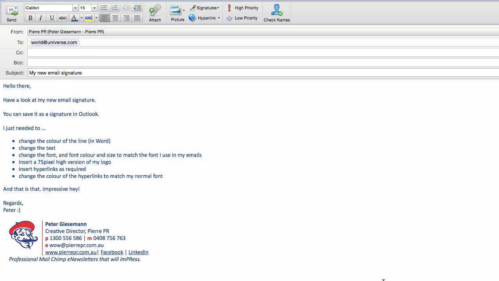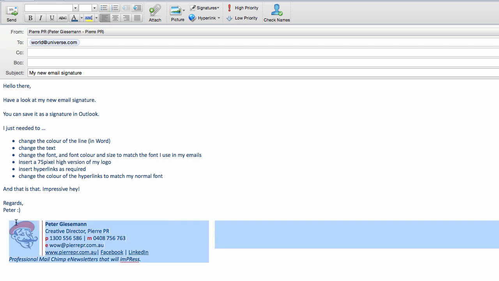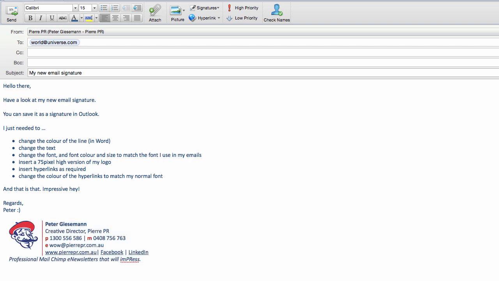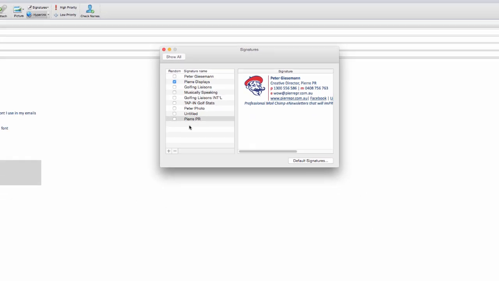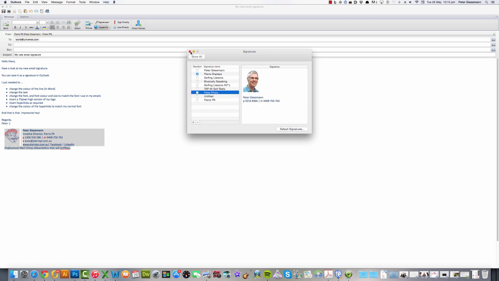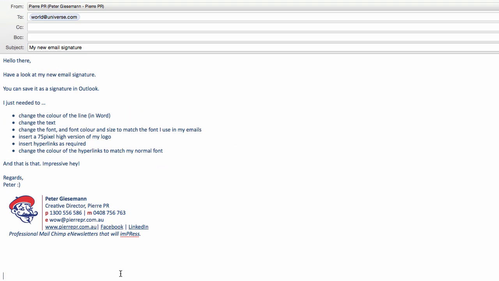So there's our signature. Now what we need to do is we'd like to use this not only in this email but in future emails. So we'll copy that. Just make sure you've got it copied just like that. Command C or Control C, and then if you go to signatures, we can add a signature. We'll call it Pierre PR, and we'll paste in our signature. You can see there it is there, and that's now there for us to use in the future.